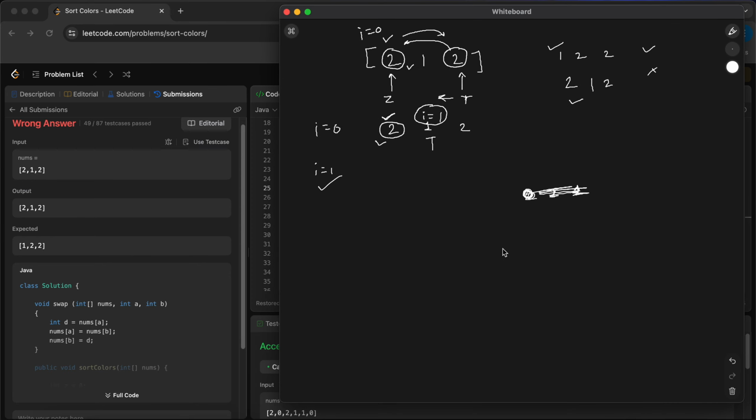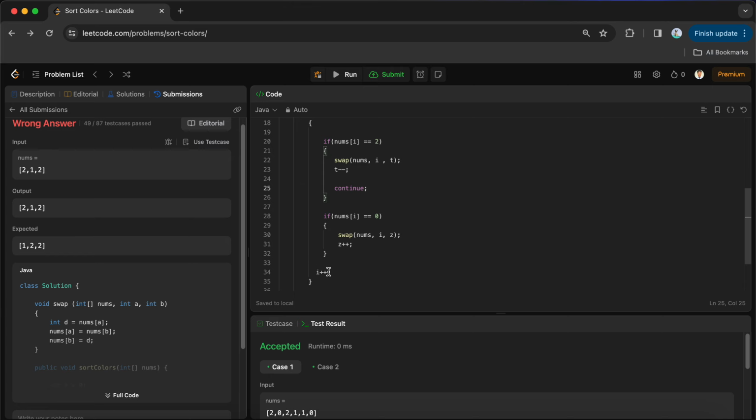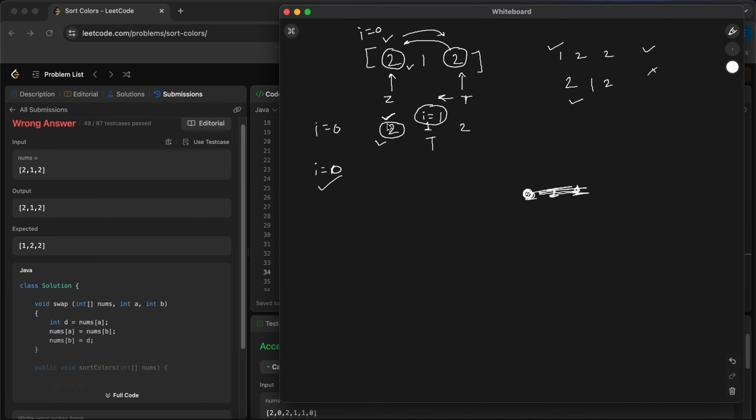So in that case, suppose this 2 is coming here. This 2 will swap, but my i pointer will stay at the same index, 0, because it is continuing and not increasing the i value. So it will again check: if this is 2 again, it will swap this with the 2 pointer. Again this 1 is here and this 2 will come here, so it swaps again. In this way we can check the same data multiple times, because whatever data we are swapping with may not be in the right place.